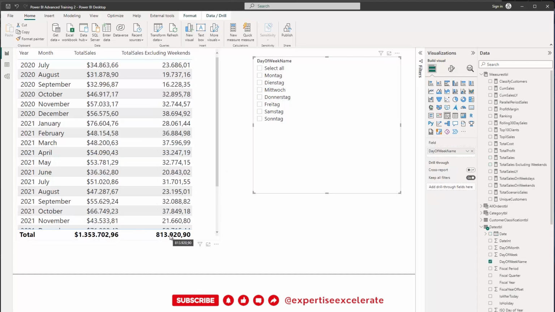830,020. So let's select everything here, and you can see we get exactly the same result as before. Now the total sales are of course for all the days of the week, but the excluding weekend sales are still the ones excluding Saturday and Sunday.